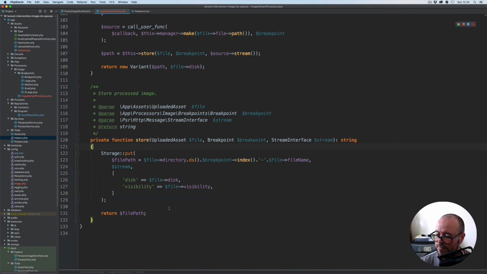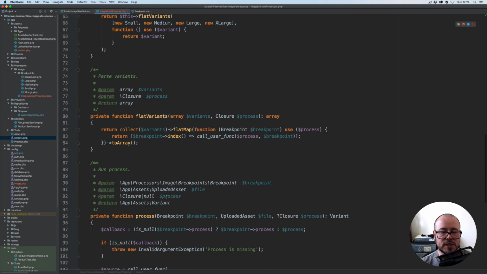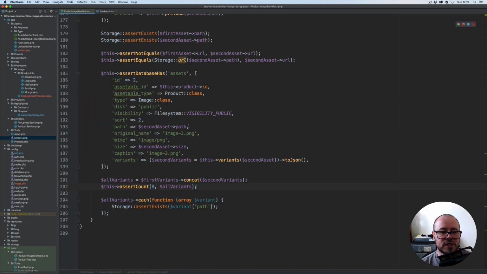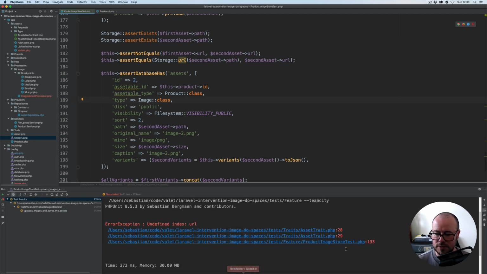So if we save it, I think we've completed the entire image variant processor. In a moment, I'm going to show you how we can use it, but let's just save it. And let's run our test once more. And I can see that we are back to 133, undefined index URL.